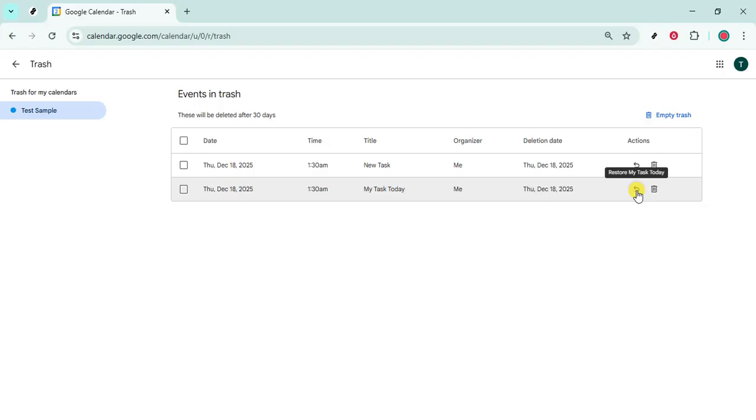When you find the event or events you want back, select them by clicking the checkbox next to each one. Then click Restore. You'll see a confirmation that the event has been restored to its original calendar. If it was part of a recurring series, restoring one instance brings back that specific occurrence. Restoring the series will return the entire set.